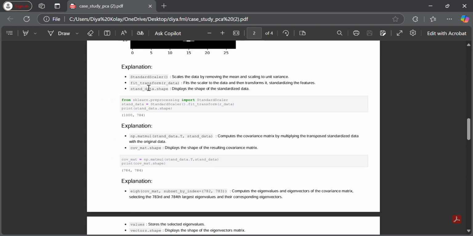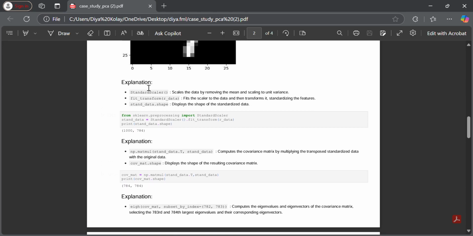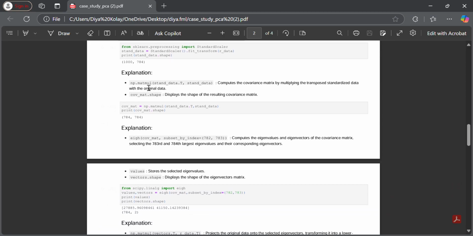Standardizing the data. Standardizes the pixel data to have zero mean and unit variance, which is essential for PCA to ensure all features are treated equally. Stand_data is the standardized version of our data with shape 1000 by 784.